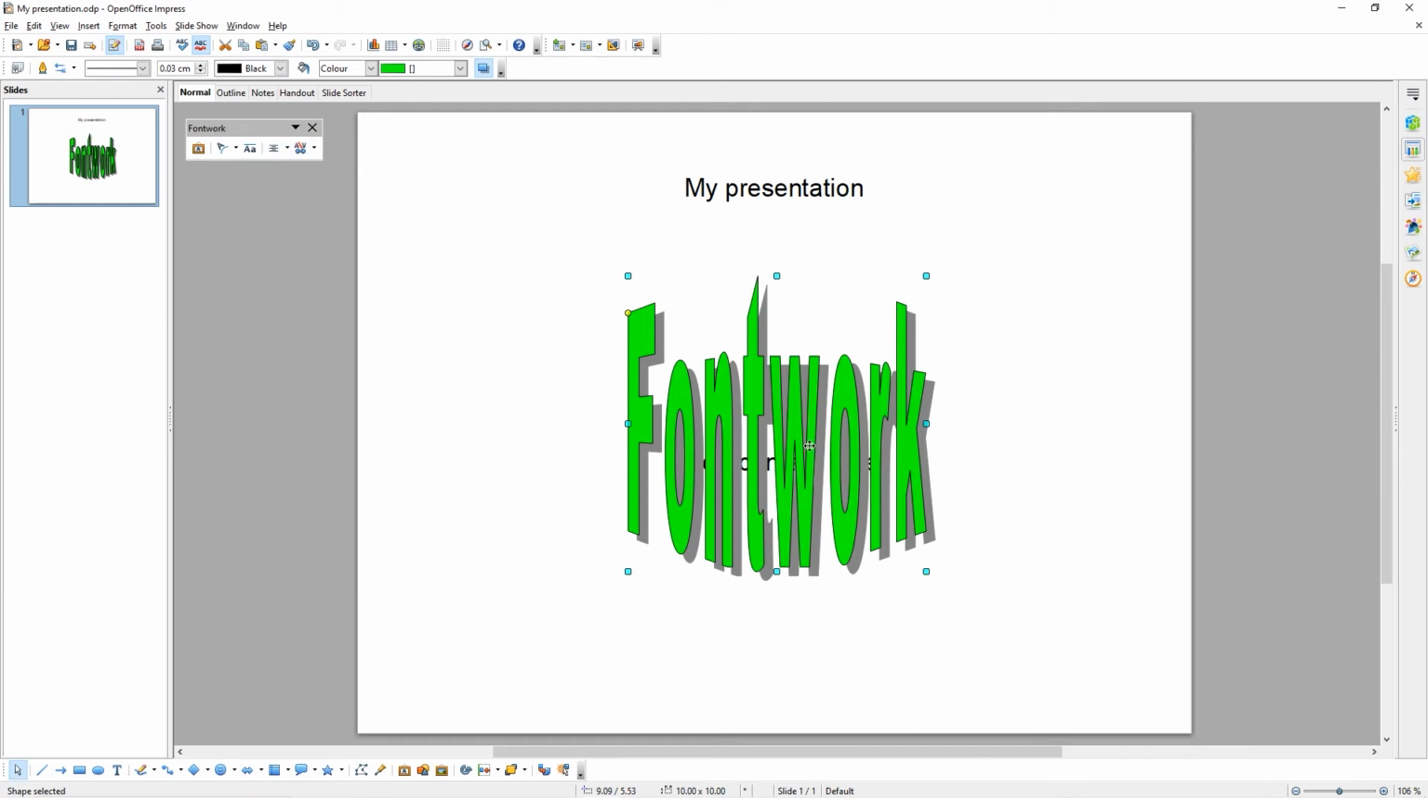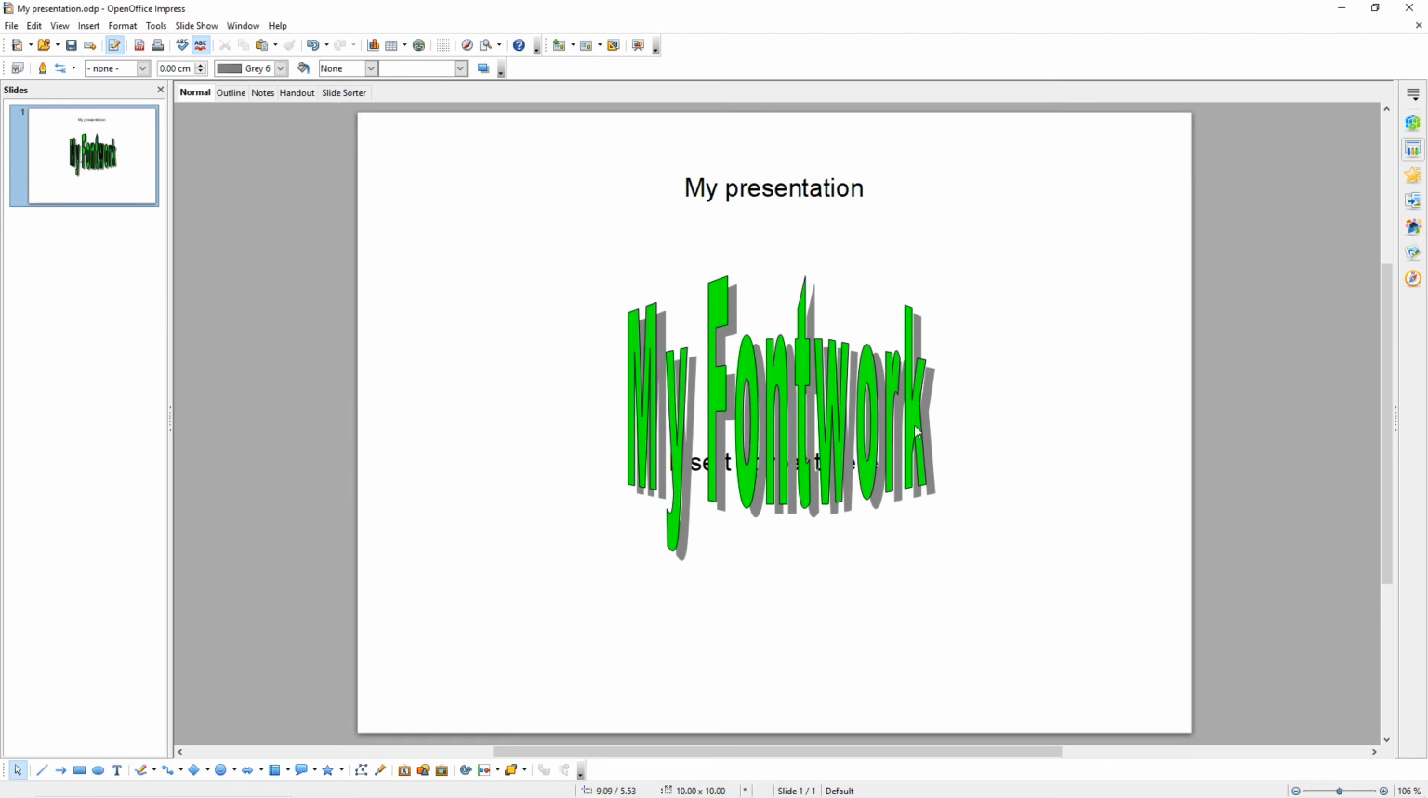To edit the text of your Fontwork, double click on it and you'll see this black writing appear in the center. Change this to whatever you want your Fontwork to say. For example, my Fontwork. When you're done, click away, and the text has now been updated.